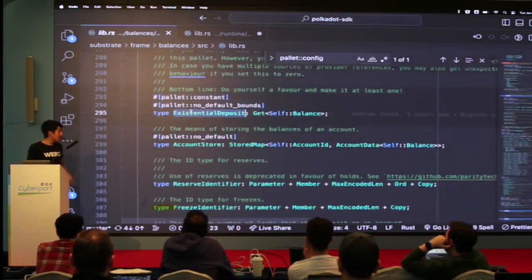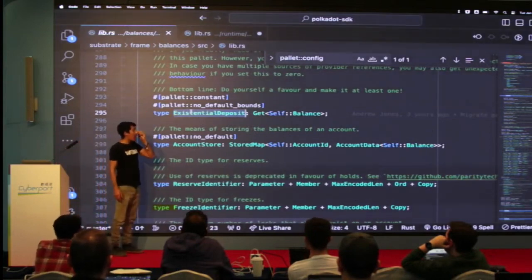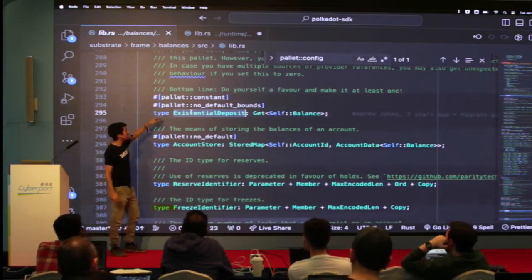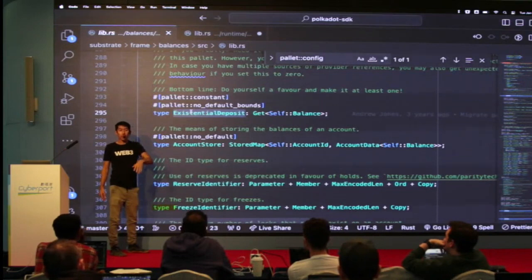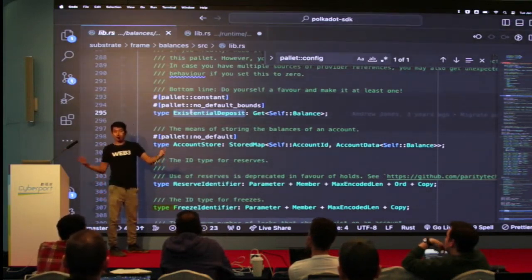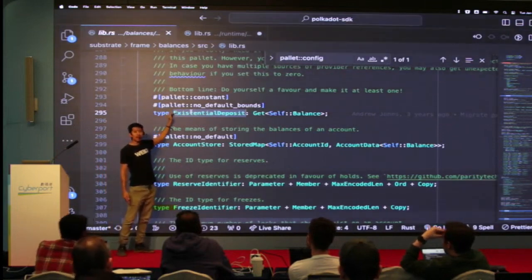There's an existential deposit, so this is configurable, right? So not only is it about configuring types, you can actually configure constants. So you might want a blockchain with an existential deposit of 100. I might want one of 1,000 or 1,000,000. All of our logic handles the ED being configurable.